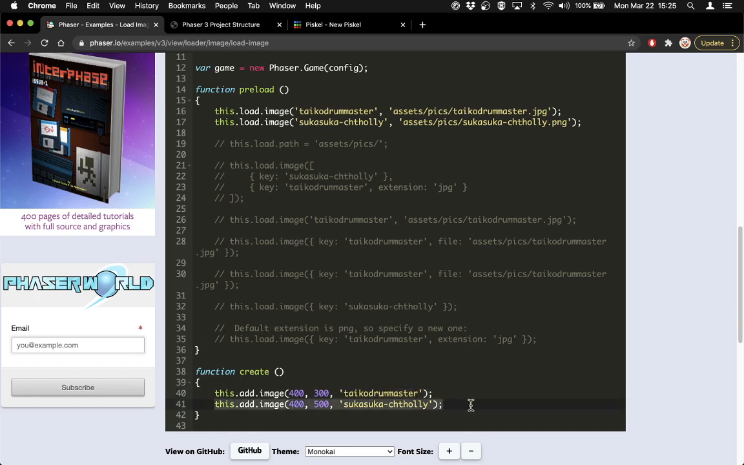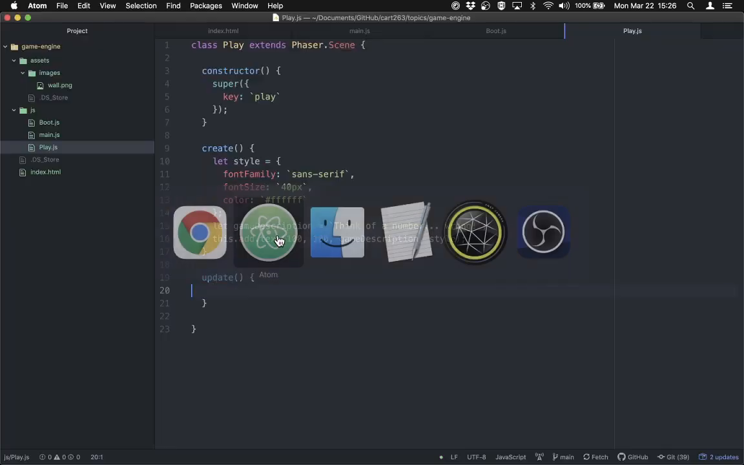This.add, we're familiar with that. That's that idea of adding some kind of element into the scene, which we used for text earlier. This time we're using a different method called image. Clearly we've got a position and then we've got the key name of the image that we want to add. So let's replicate that in our play scene.